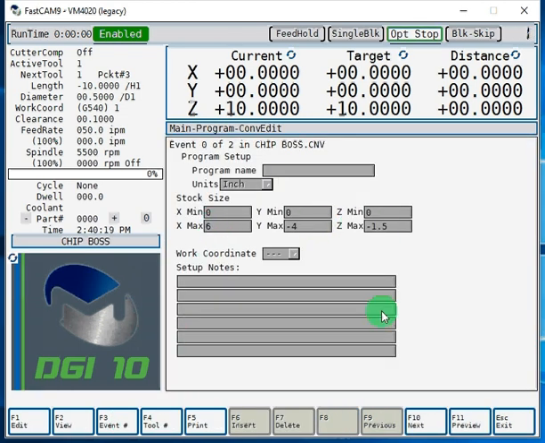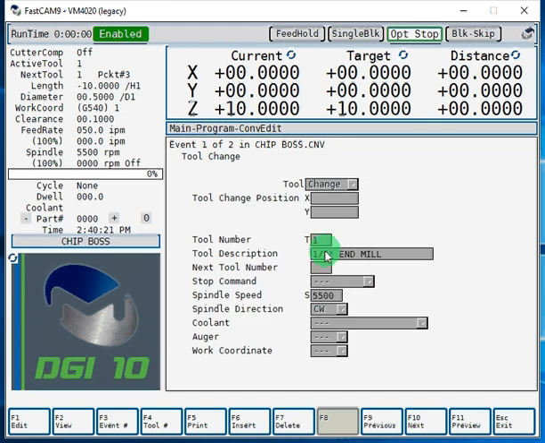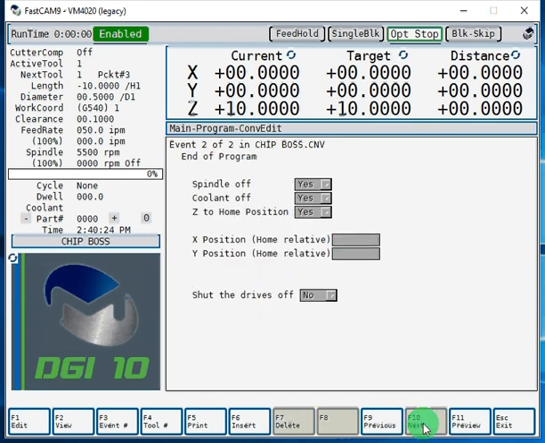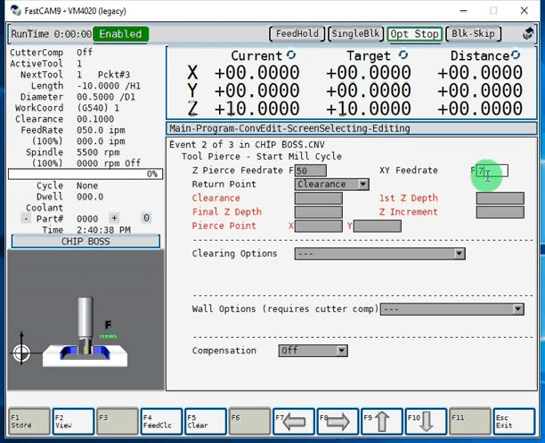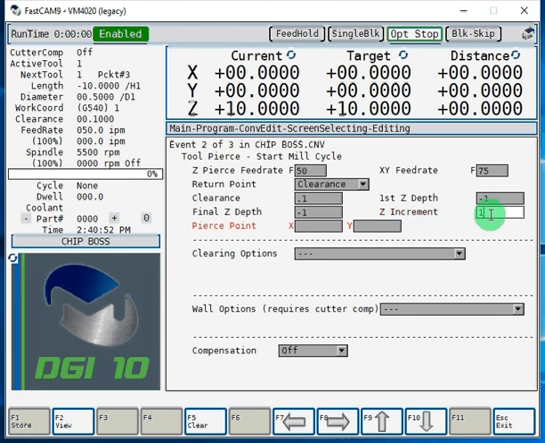Here we have our solid model defined. I have the tool change page set up. Now we're going to insert our milling cycle. So F6 insert, F2 mill, F1 start mill. Our Z pierce feed rate, put at 50 inches a minute, our XY feed rate, 75, clearance of 0.1, our first Z depth of negative 1 inch, our final Z depth of negative 1 inch, and our increment of 1.